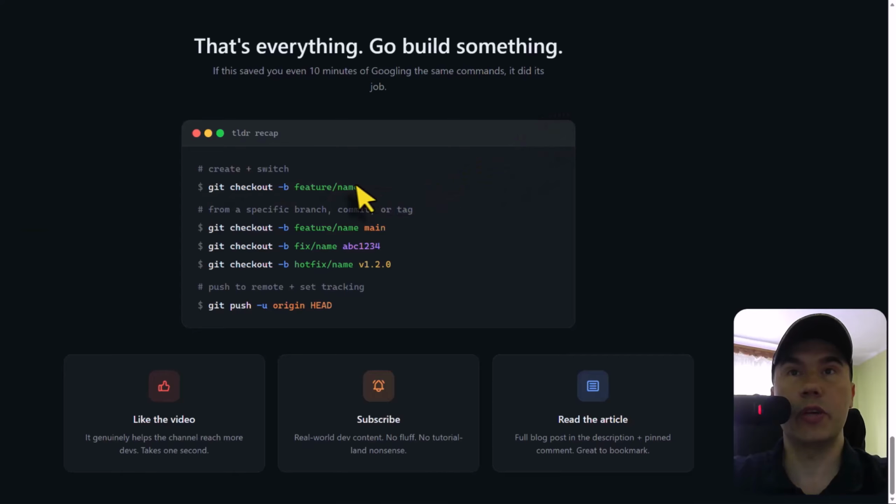Let me do a super quick recap. git checkout -b feature name creates and switches in one go. Add a branch name from somewhere specific, for example from the main branch. Or use a commit hash or tag name, the same syntax. And use git push -u origin HEAD to push to remote and set tracking.